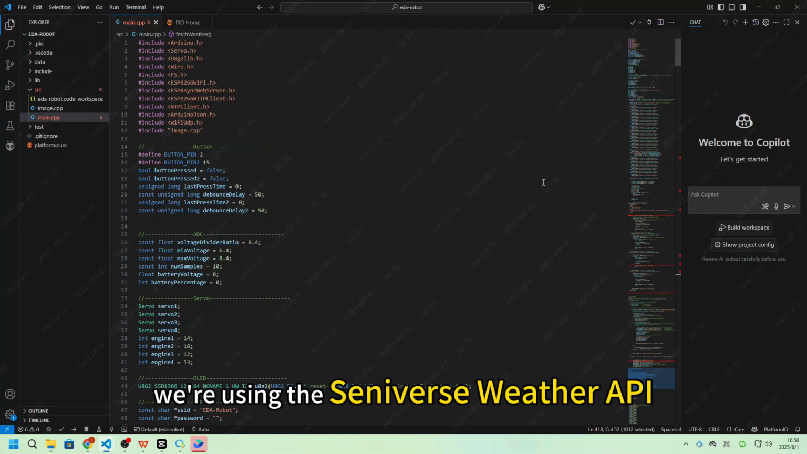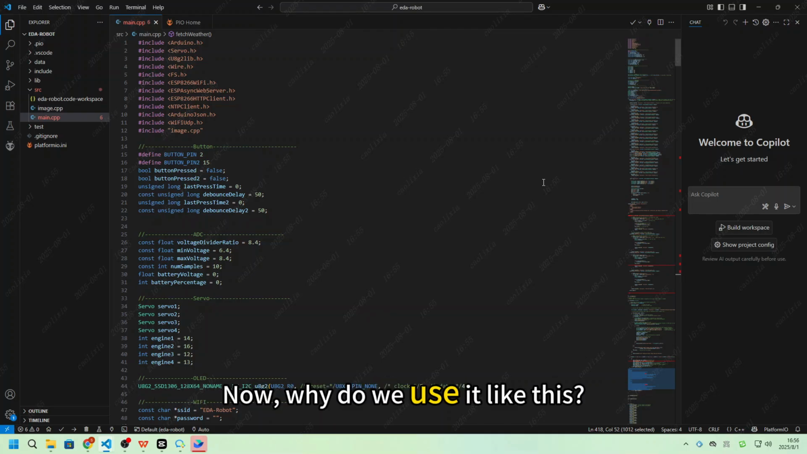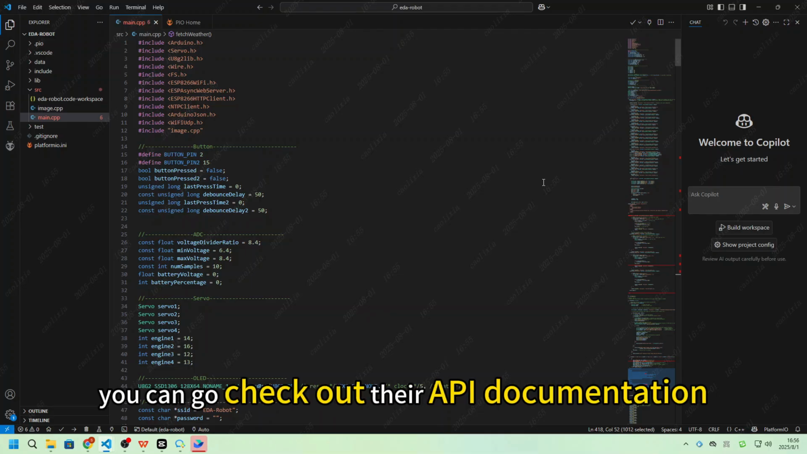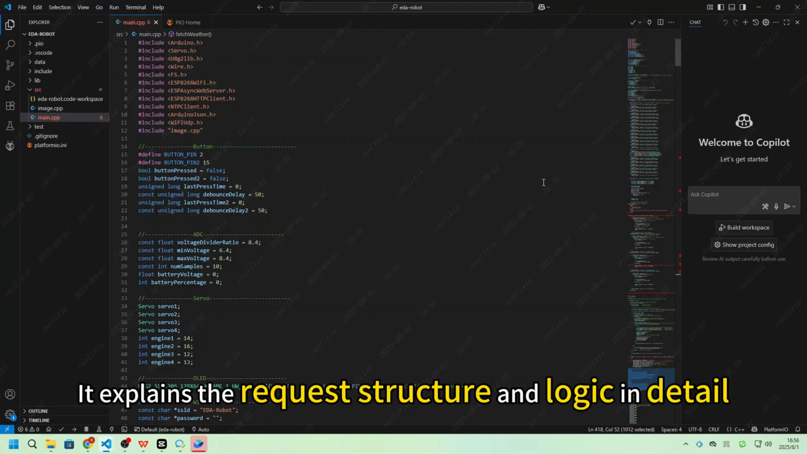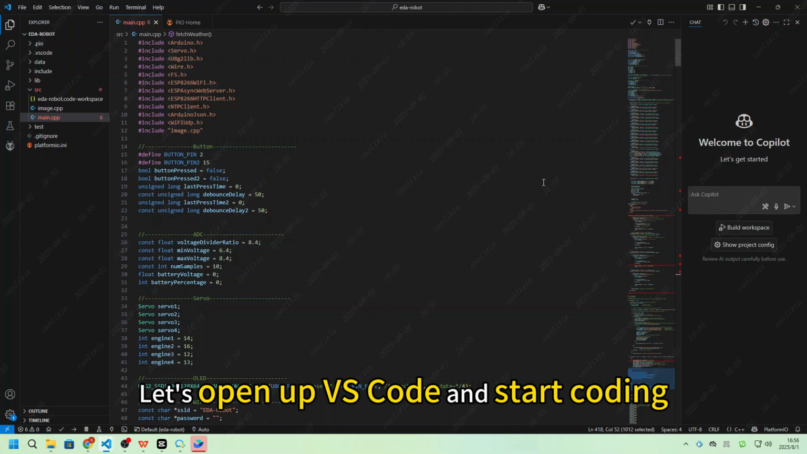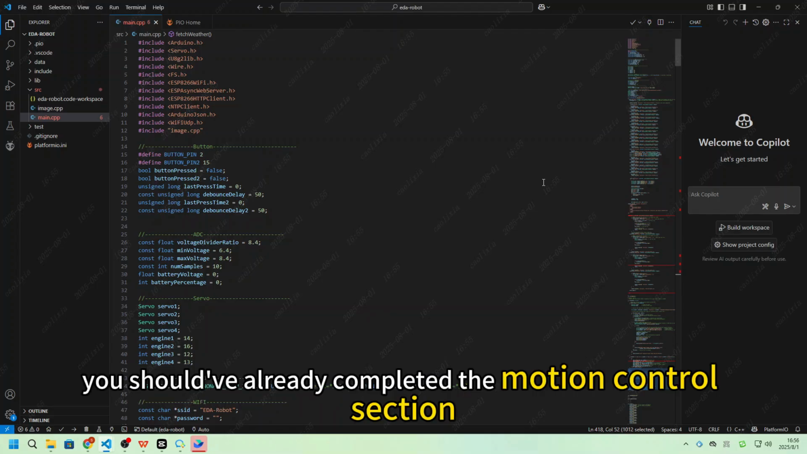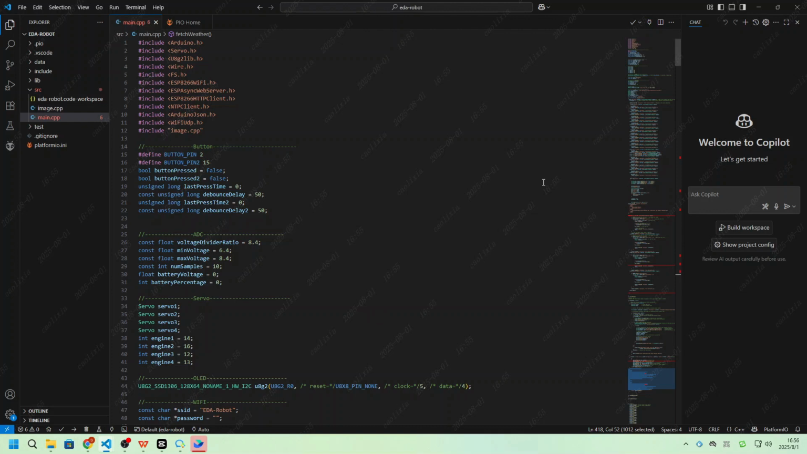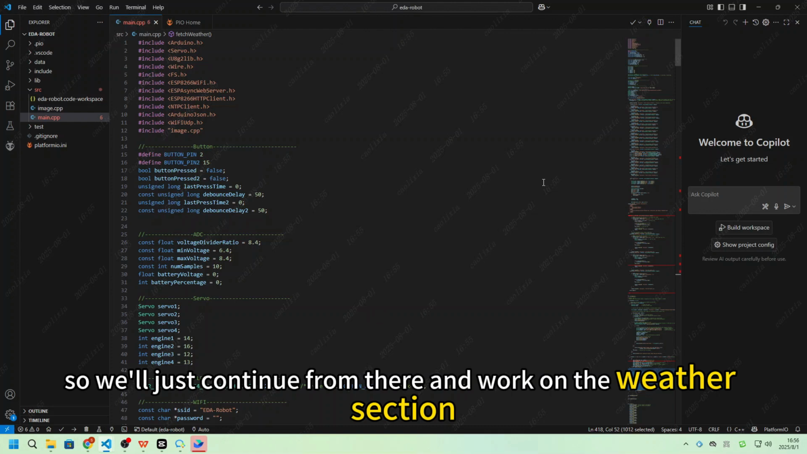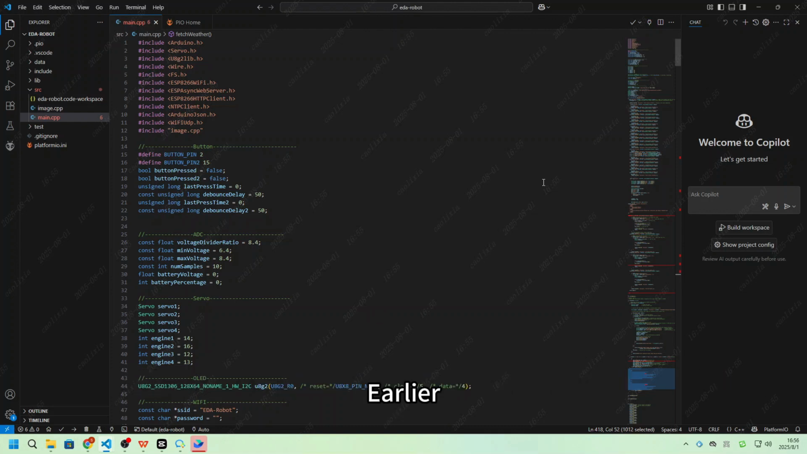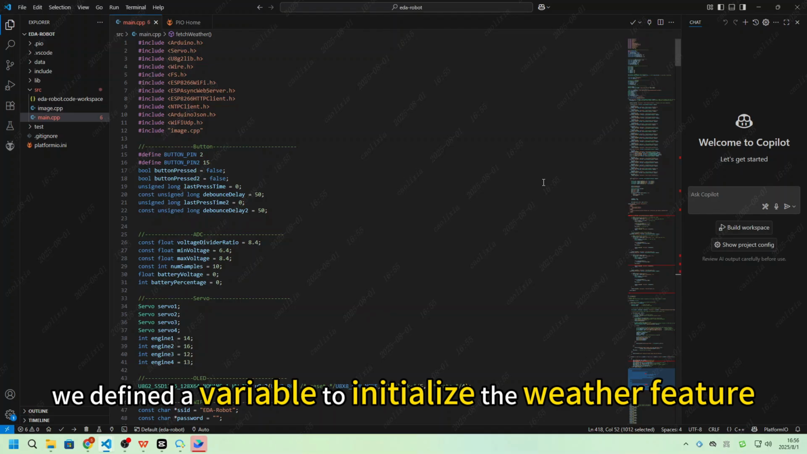For this, we're using Sensitive Weather API. Now, why do we use it like this? If you're curious, you can go check out the API documentation. It explains the request structure and logic in detail. Let's open up VS Code and start coding. By now, you should have already completed the motion control section, so we'll just continue from there and work on the weather section. Earlier, we defined a variable to initialize the weather feature.